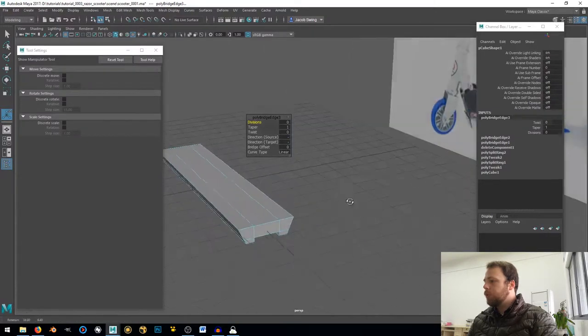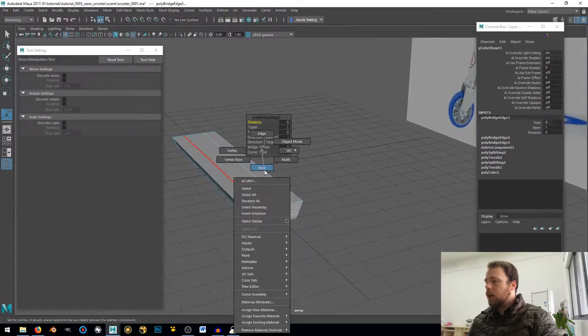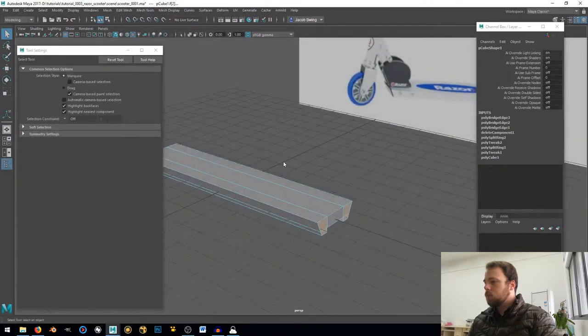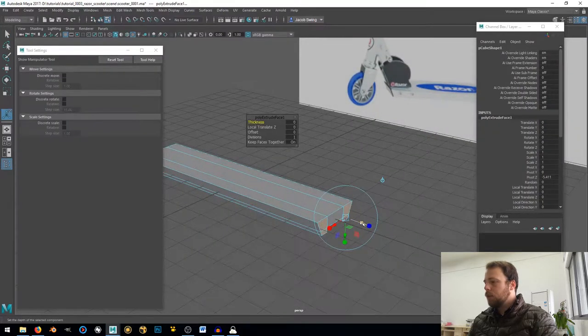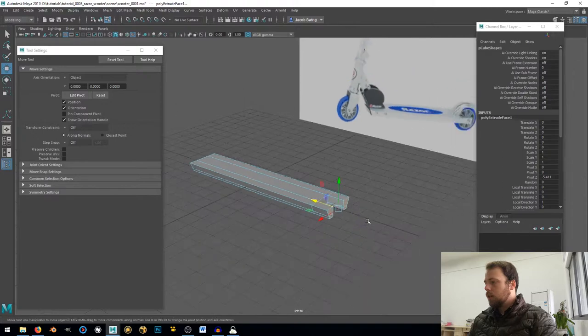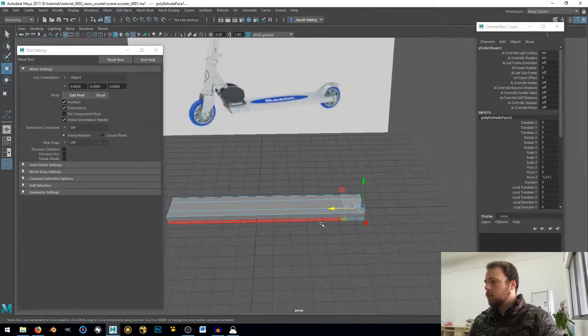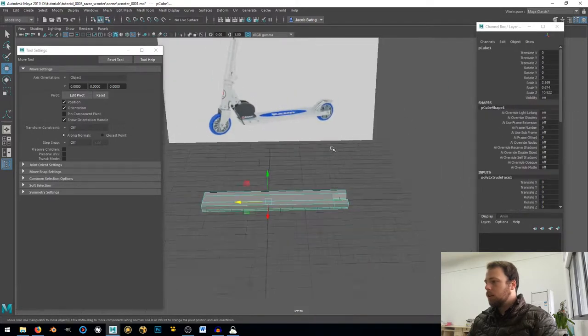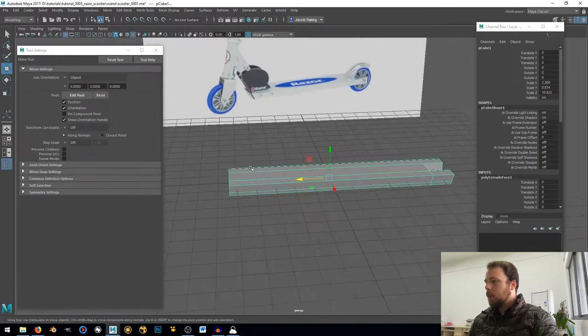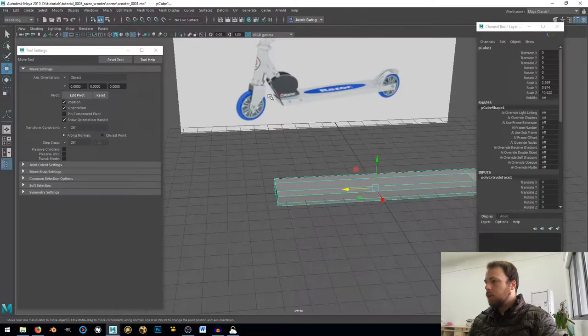wheel holders. So let's right click and drag, and let's go to face, and let's select these two faces. Shift right click, extrude, and I'm going to hit W, and I'm just going to extrude those out. Like that. Okay. And right click in object mode. And then see the top.